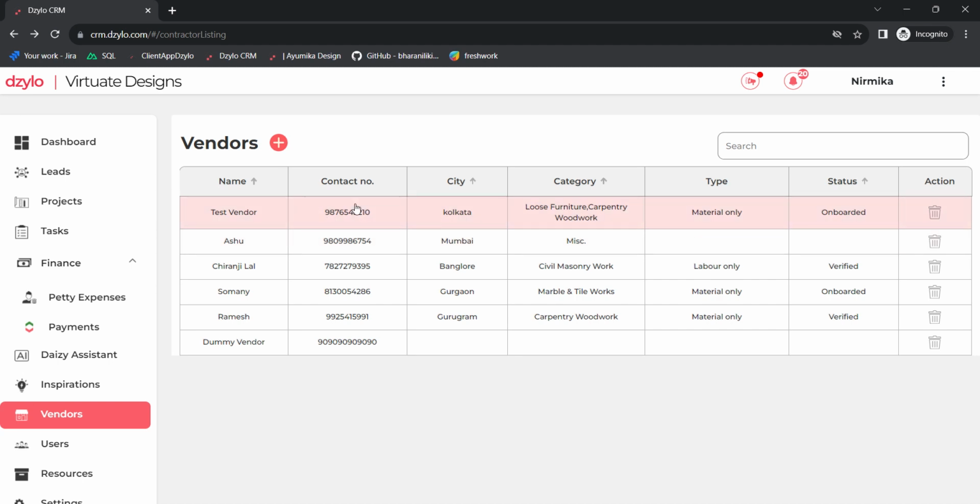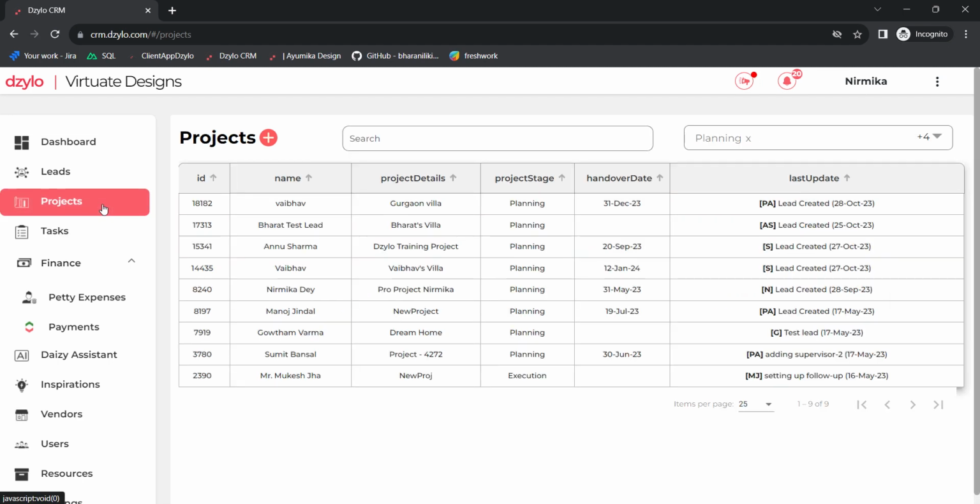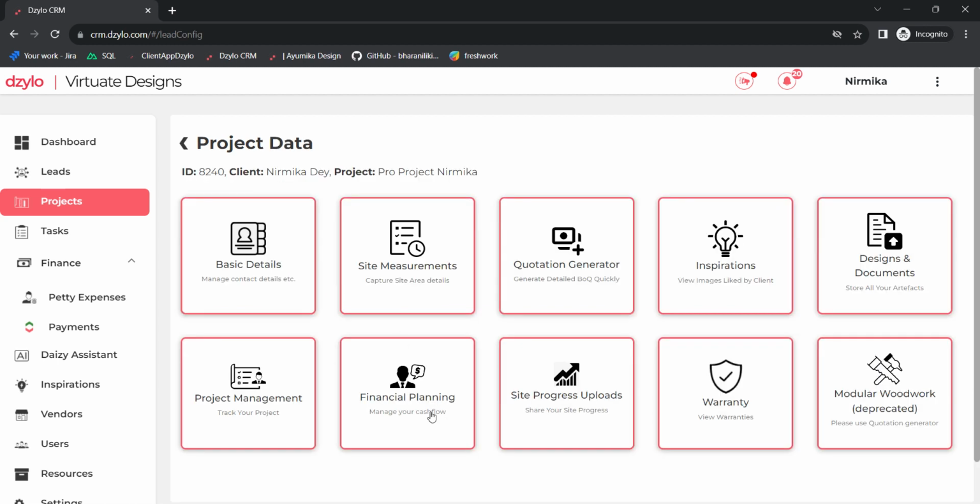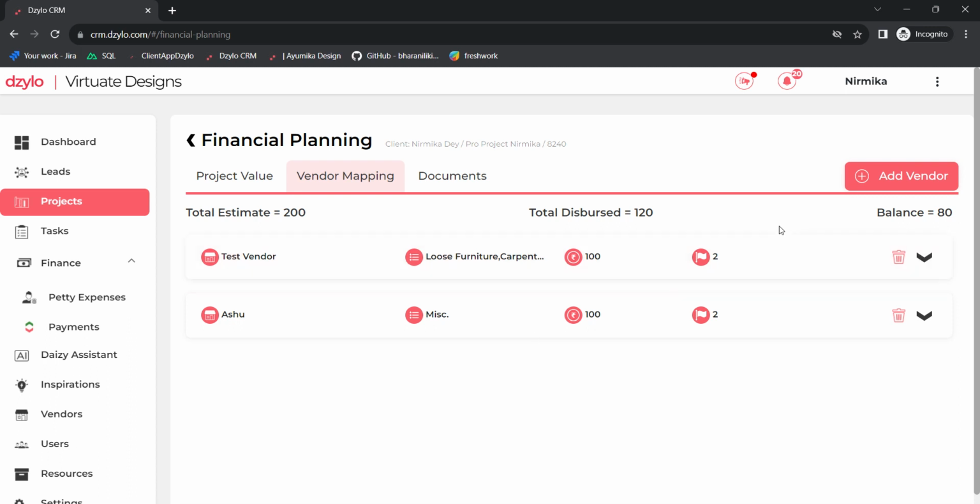Next is how to align a vendor to a particular project. So the first thing is you need to come to the project section by clicking on this project option. Then you need to click on a project. So today I will be using this particular project. In the financial planning tab, you would be able to align a vendor. So already I have aligned these two vendors.